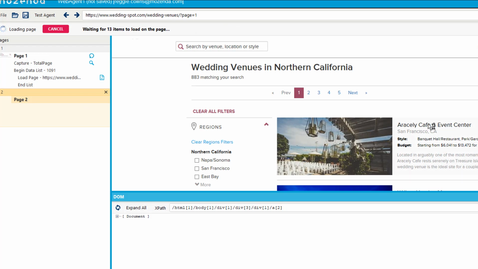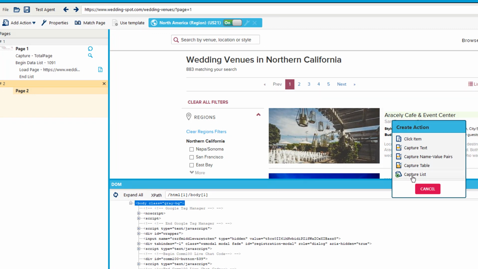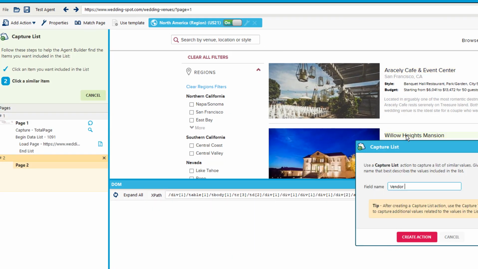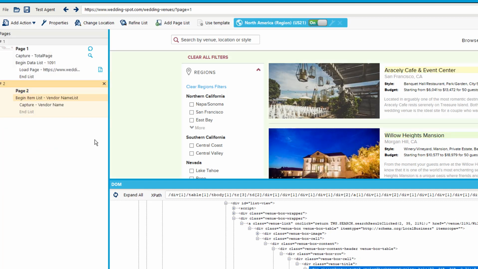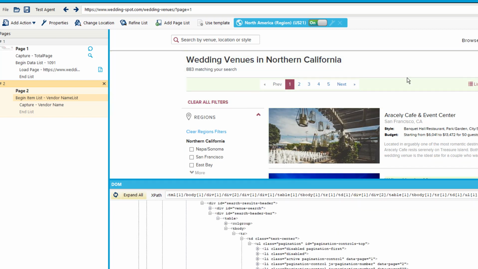Now I can create the same process as before, capture my data list, and get my data. So now I've replicated this dynamically. So every time it goes to a new page, a new list, different areas with different amount of results, it's going to go 1 through the amount of pages that are found here. So that about wraps up how to replace page lists.